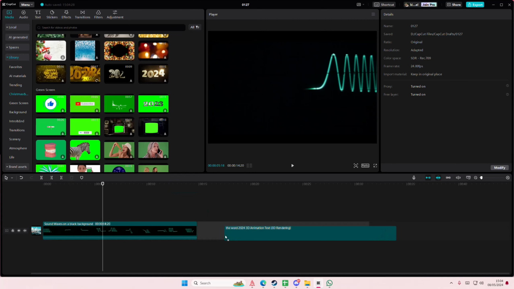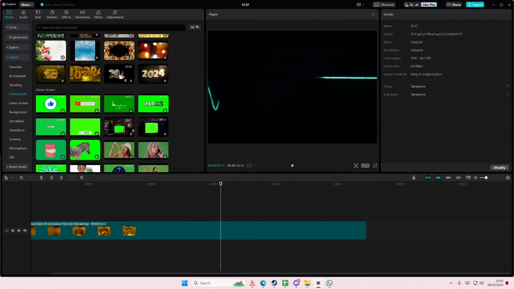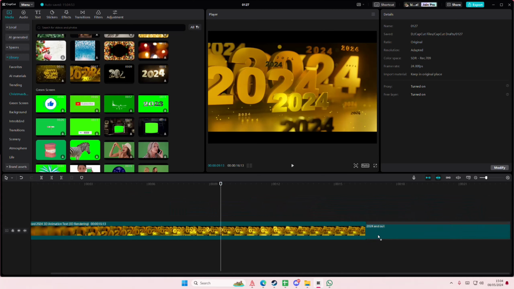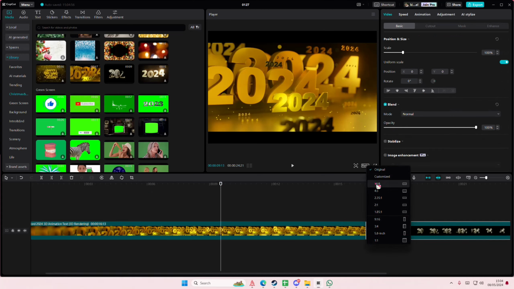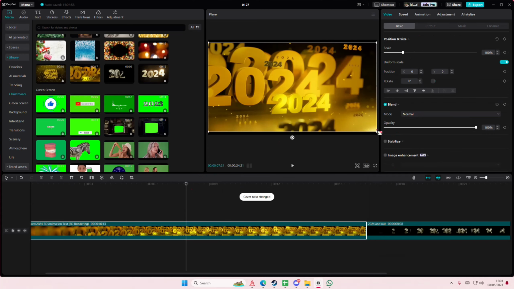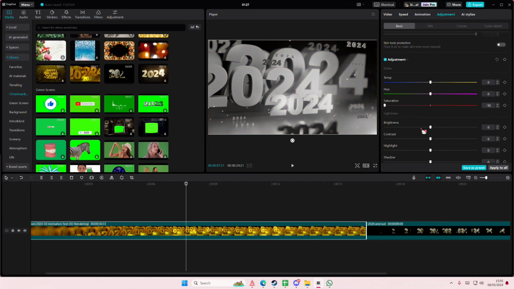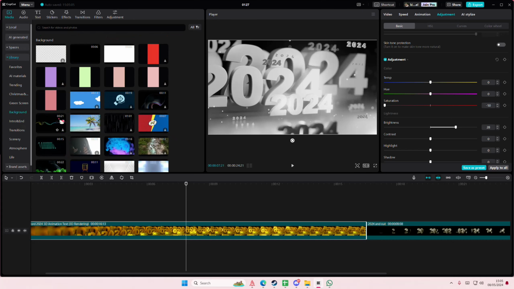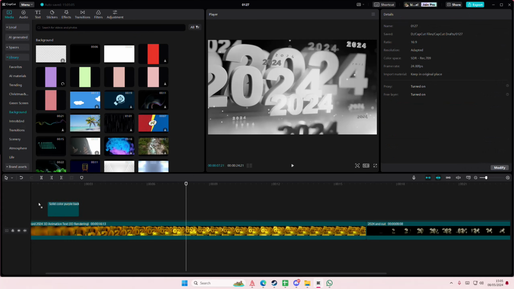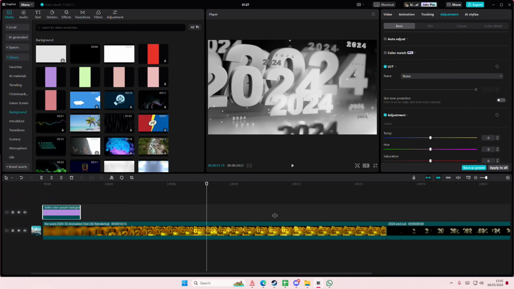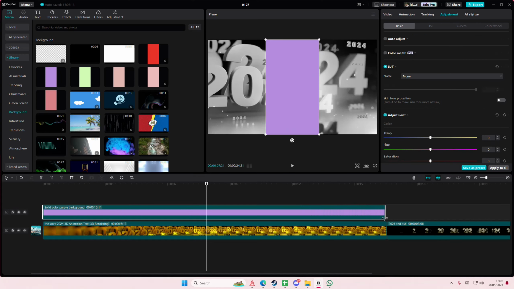I think I'll just go with this one, and I'll go with this one for the other one. Okay, so for this one, I am simply just going to go to adjustments, and I'm going to turn down the saturation, turn up the brightness a little bit as well. Then I'm going to go to background, and I'm going to select a color. I'm going to select this purple color, and I'm just going to rotate it.